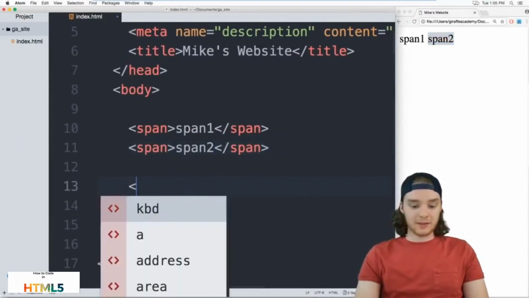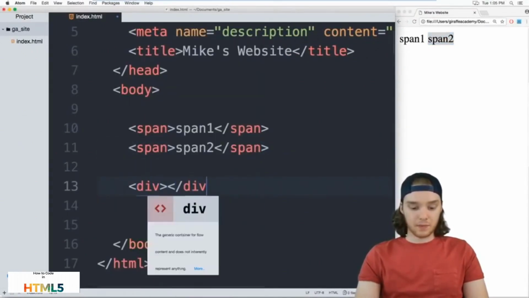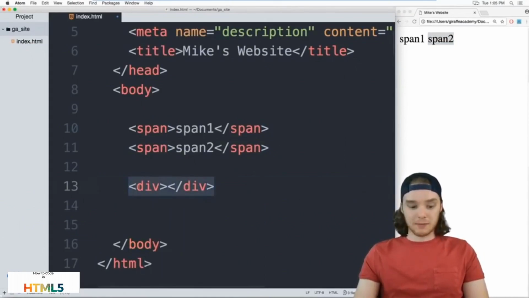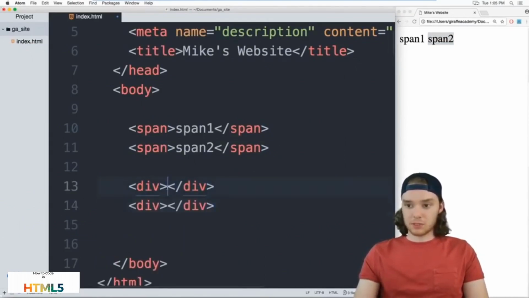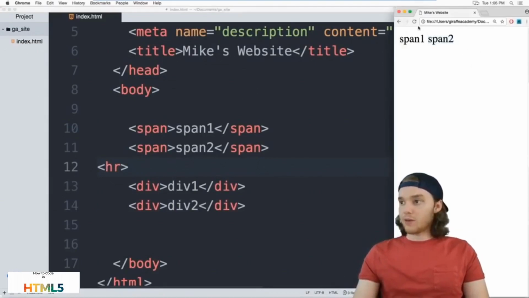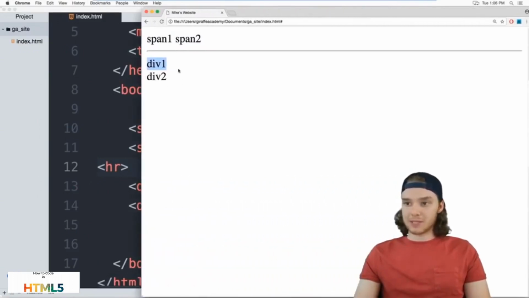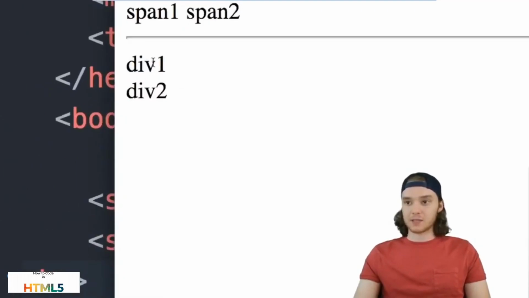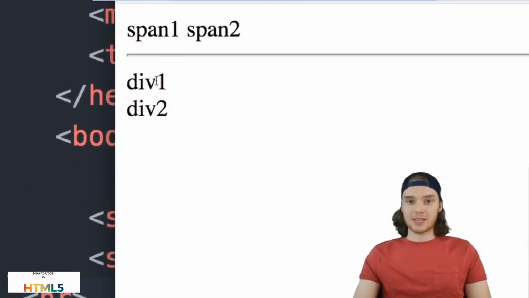When I make two divs, I'll do the same thing. We'll just put some text in here. We can just say div1 and div2. And now when I refresh the page, you'll notice that these divs are on different lines. So unlike those spans, which are inline elements, these divs are block elements. The divs can't be on the same line because they're blocks. Div 1 is taking up the entire width of the screen. But these spans can because they're inline.